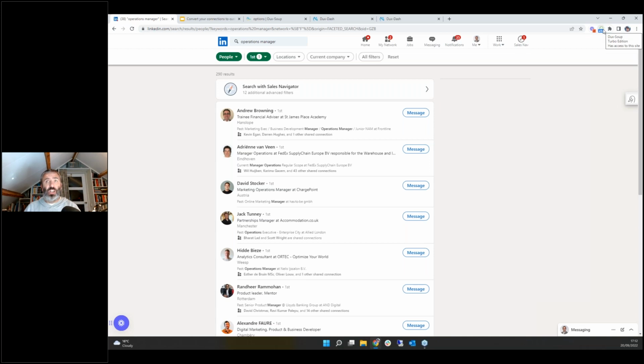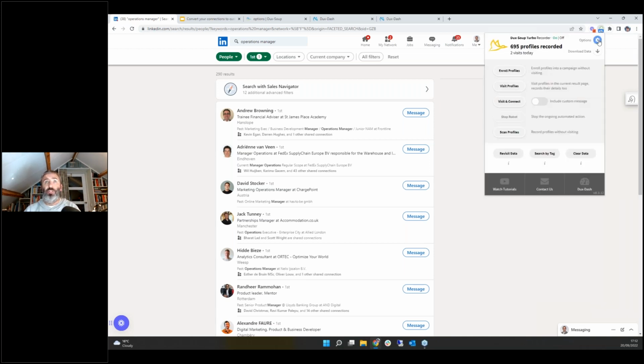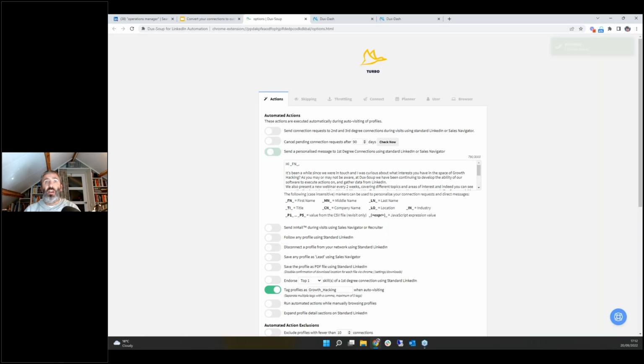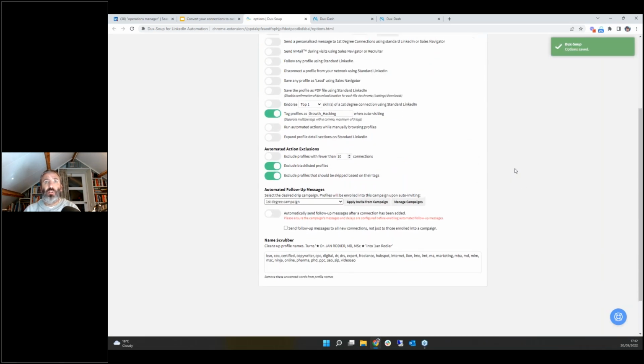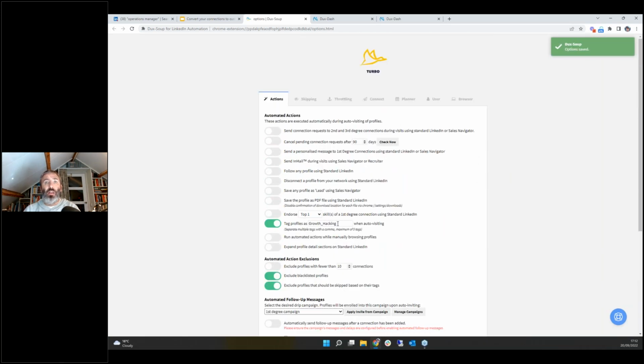So if I just wanted to auto visit these profiles, I would click on my Dux-Soup icon and go to my options. I'd make sure I turned everything off, so I'm not going to send any message. I might want to tag them with, where are we? We're in September, aren't we? September 22. I might want to tag them with that, for example, and then I know when I last visited them. So I've got that set up.